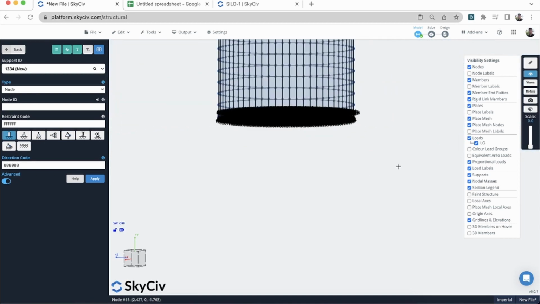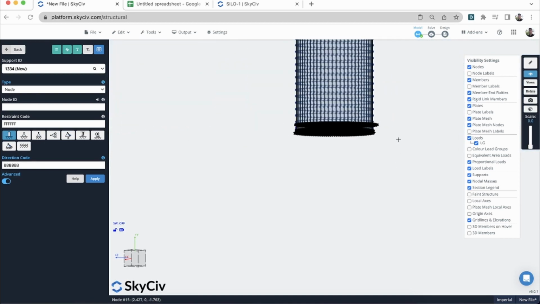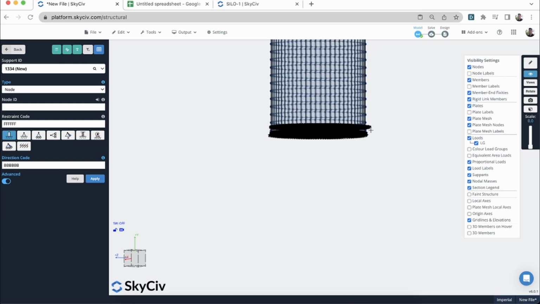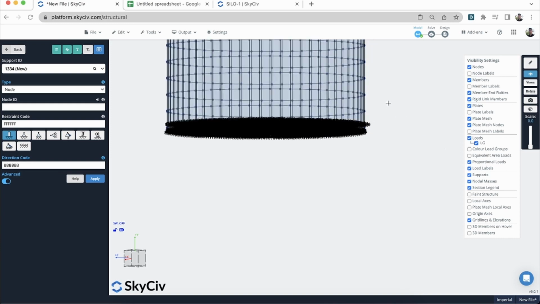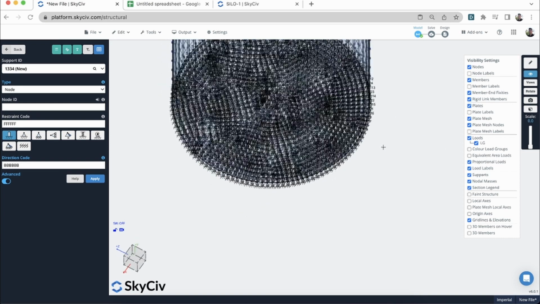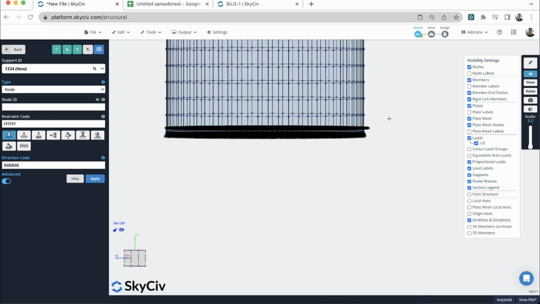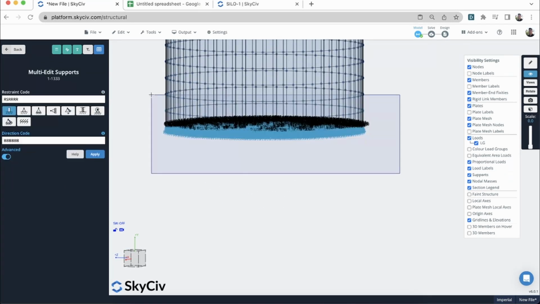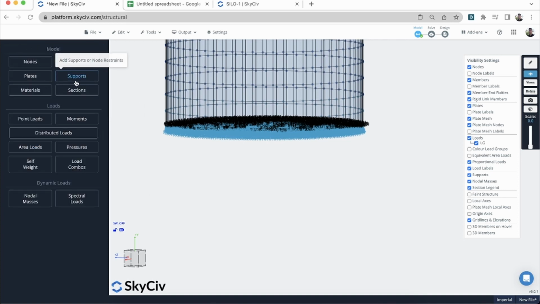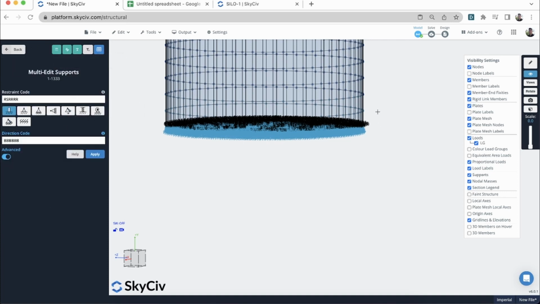And yeah, one thing I will do is just highlight those supports. So the quickest way to do that is you can highlight all those elements like that. And if I go supports, it'll automatically detect I've highlighted a range of different supports. So it's asking me if I want to multi-edit all those supports, which I do.